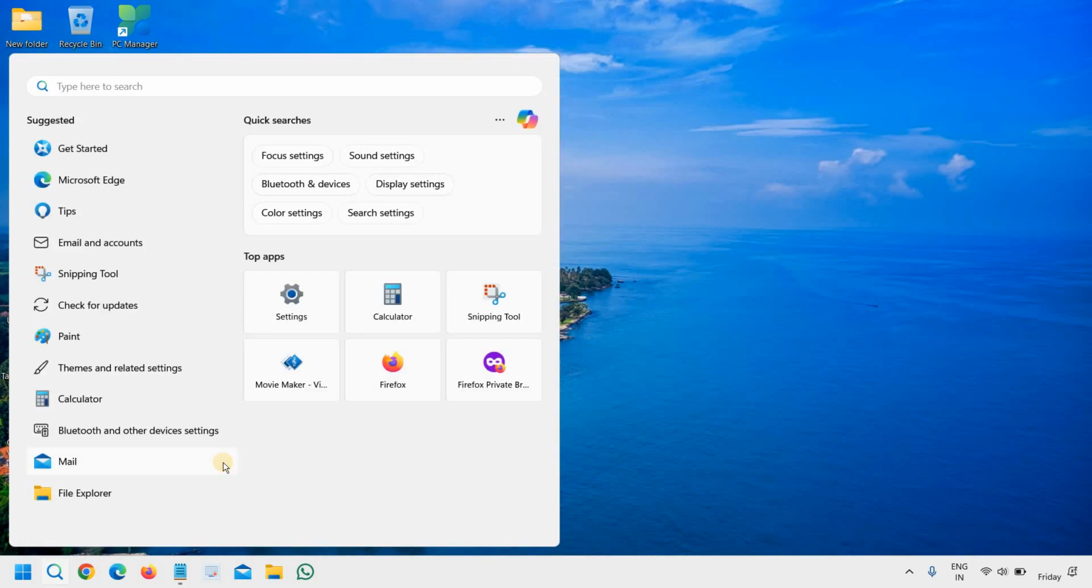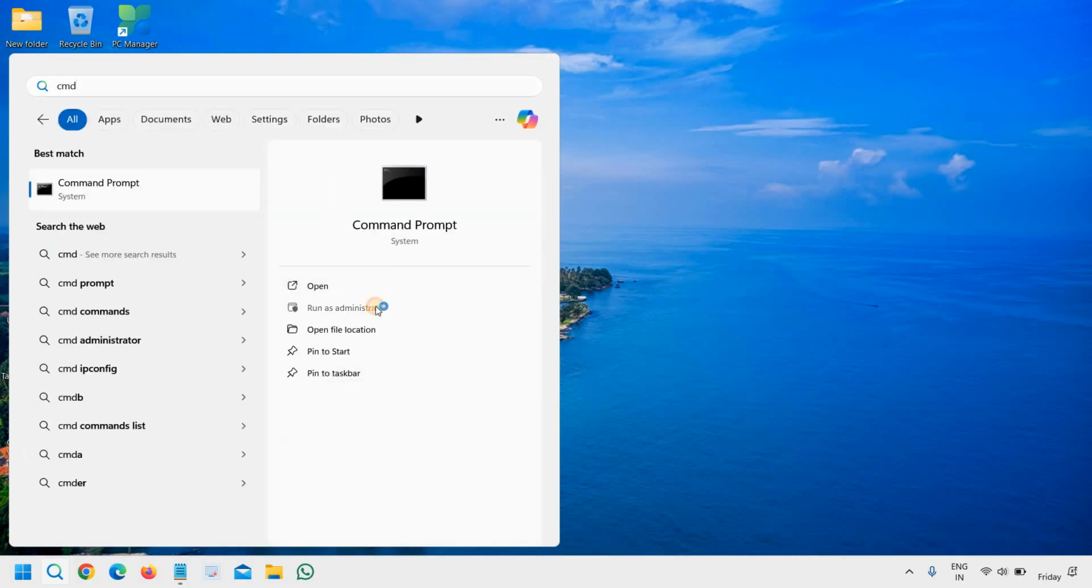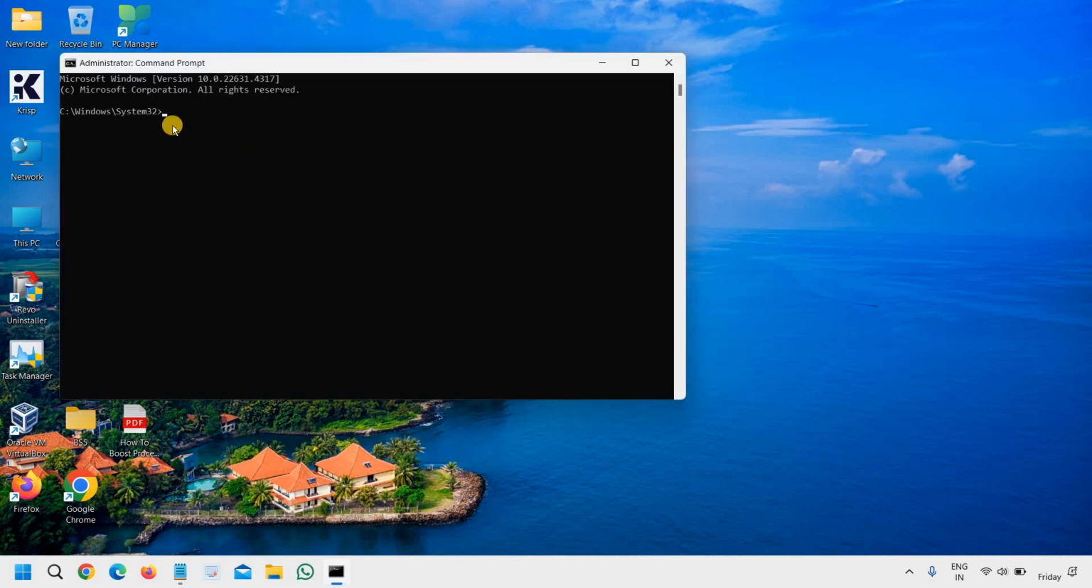The next is again search in the search icon, type CMD and run as administrator, say yes and paste the command restore health. It will take another 2 to 5 minutes and it will scan and repair your computer. So basically we are cleaning, we are repairing, and we are optimizing the computer.